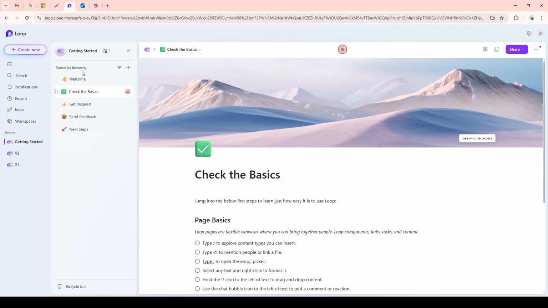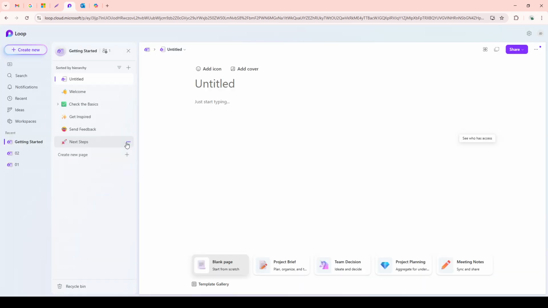Now, to create a new page, hover your cursor over the list of pages. Towards the bottom of the list, as you move past the last listed page, you'll see an option to Create a New Page. Click on this option and voila! You're ready to start building your new Microsoft Loop page.